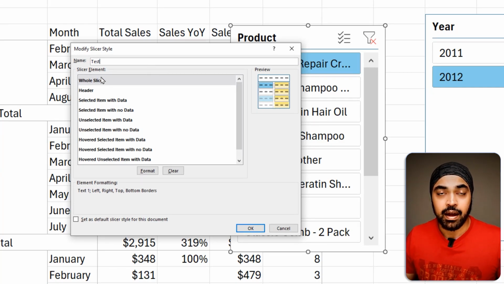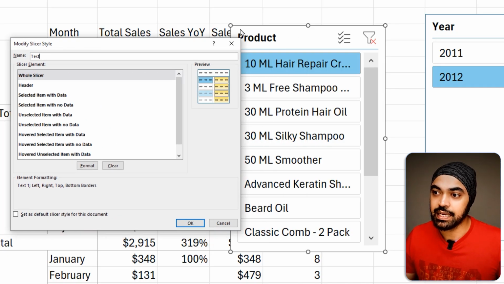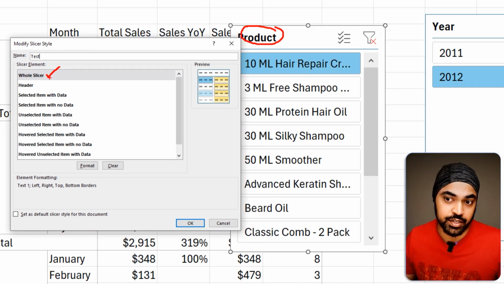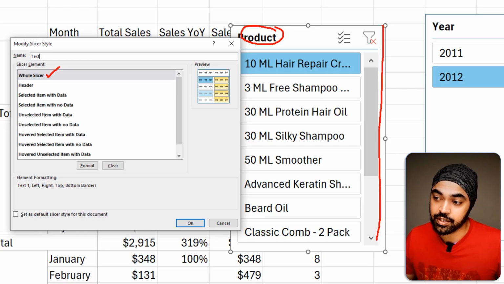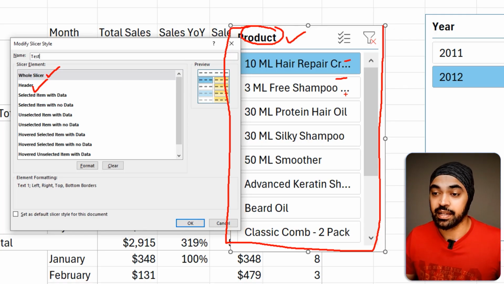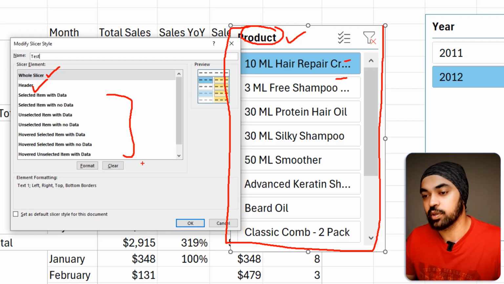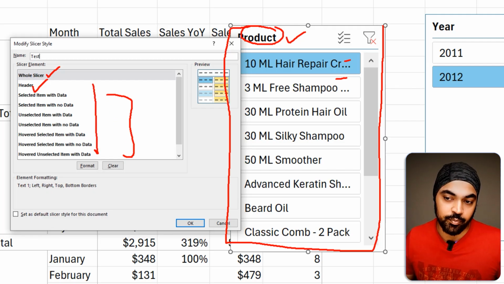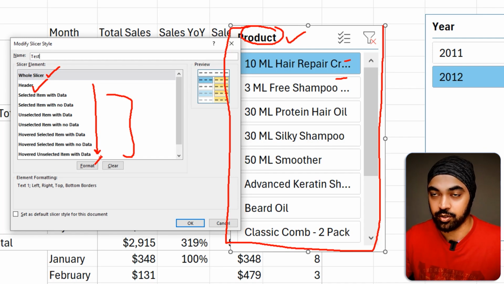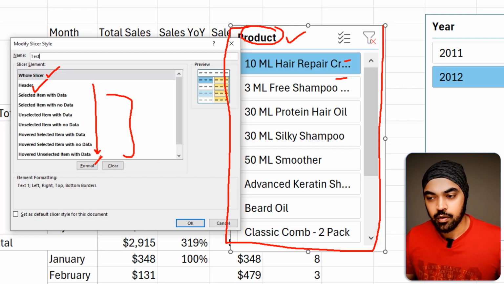And now I can start to format every single element of the slicer. Be it the header of the slicer, we have an option for headers. Sorry, the whole slicer. This one is the whole slicer. You can format that. You can format the header, which is here. You can format the item selected with data, item selected without data, and a whole lot of other options. So you can individually pick every single element of the slicer, click on format, and format it however you like. The only problem is that it is very, very time consuming. So, well, I'm going to help you out.